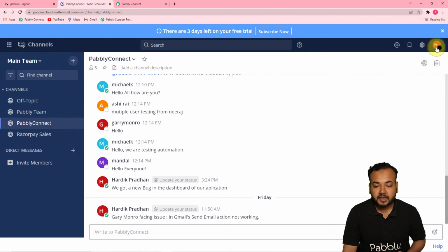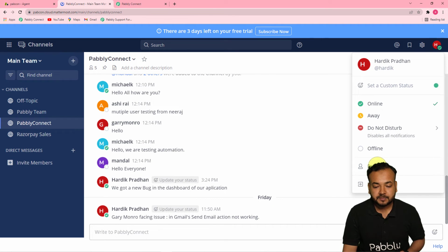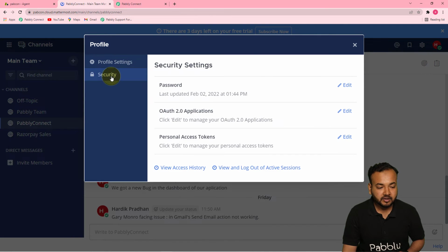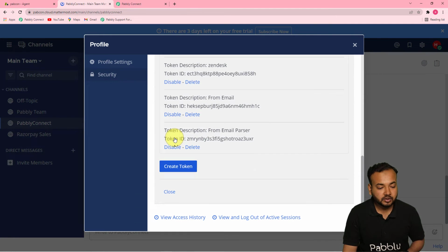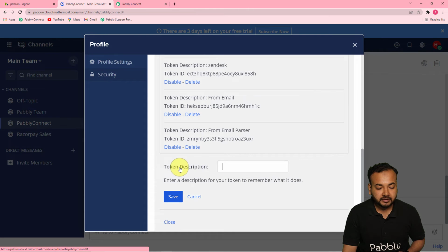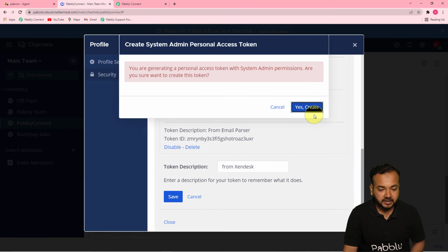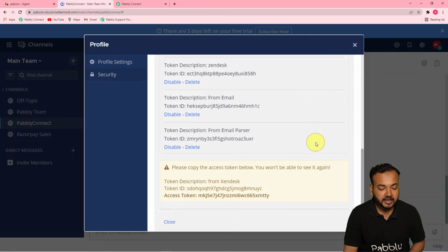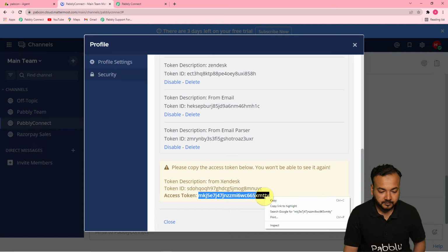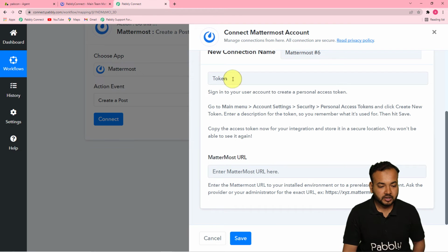Okay, so from here I'm going to click on this profile icon, and from this profile settings I'll open security. Okay, and I'm going to click on personal access tokens, and from here I'm going to click on create token. Okay, so you can give the token name as from Zendesk. Okay, now you can click here on the save button and click on yes, create. Okay, and from here you have to copy this access token like this, and you have to paste this token here like this.